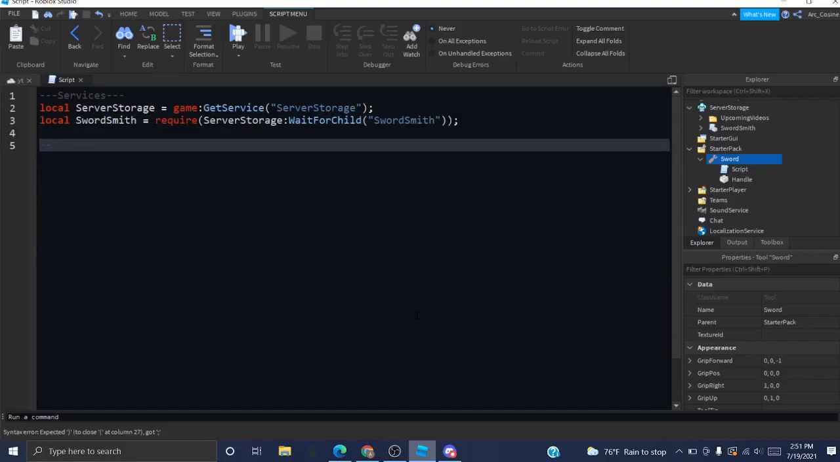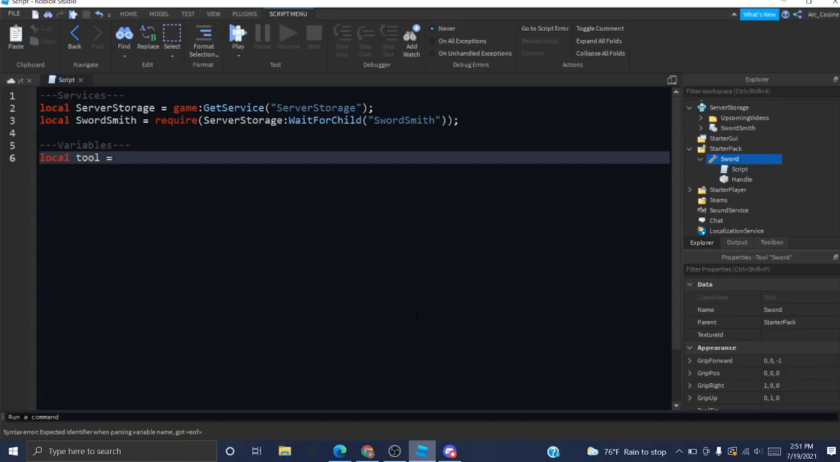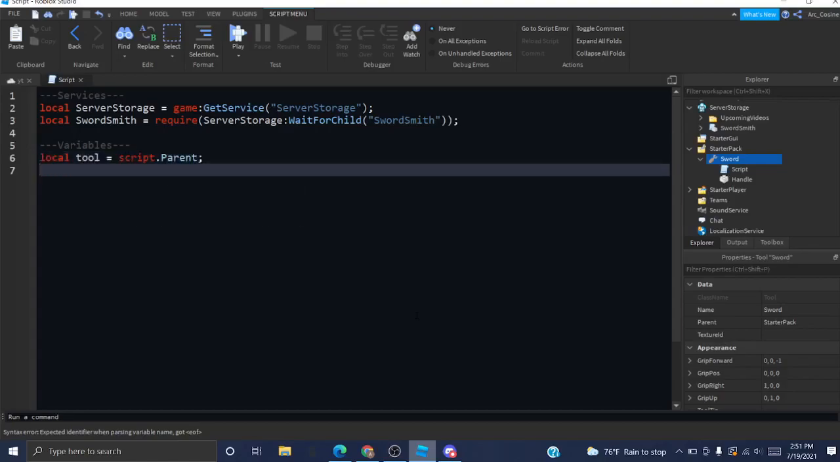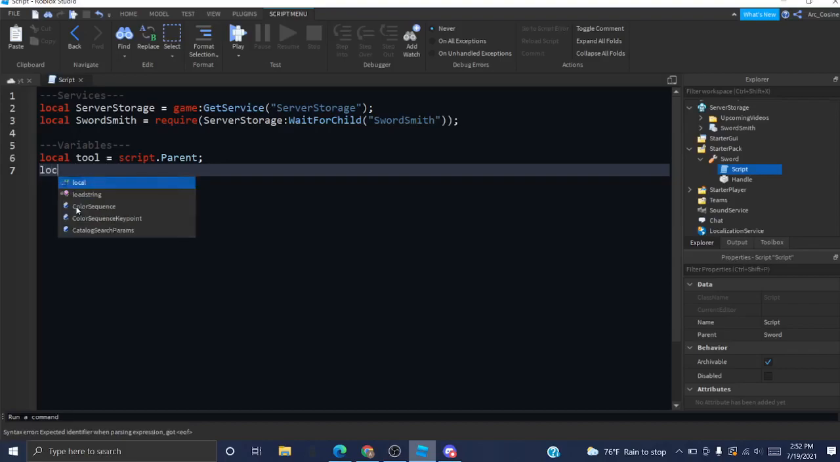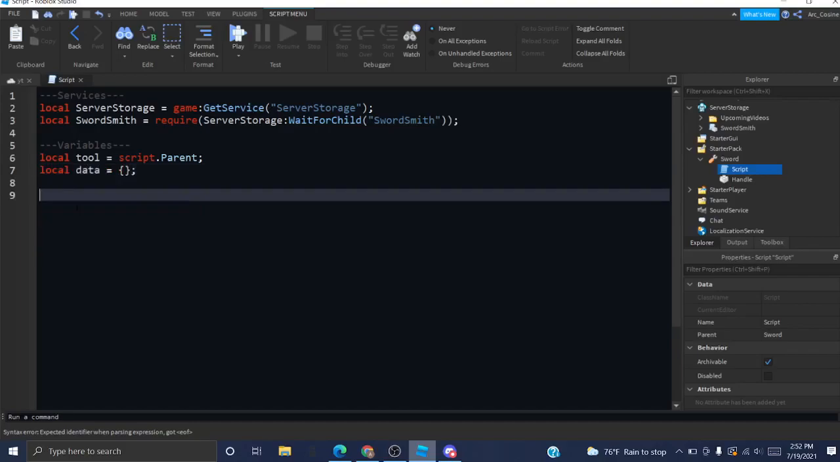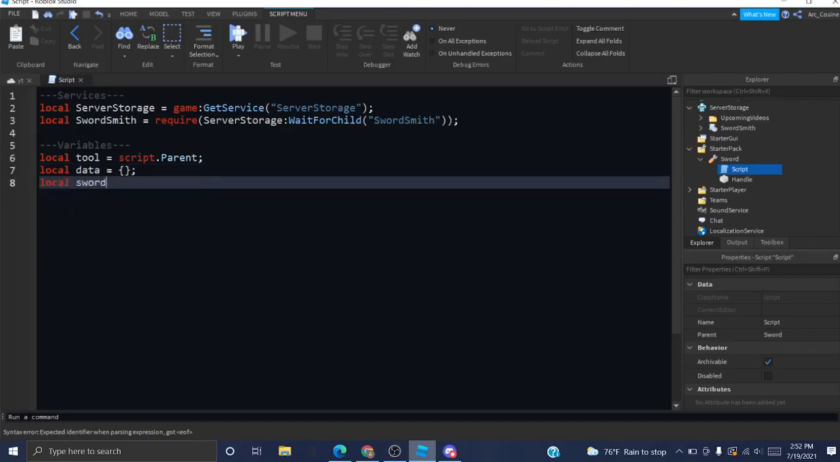And then some variables. So the tool itself should be script.parent. Script refers to the actual script object that you're working in. And then the actual sword. Well, actually, no, you need the data table, and I'll go into that in just a second. And the sword creator should be Swordsmith.new tool data.